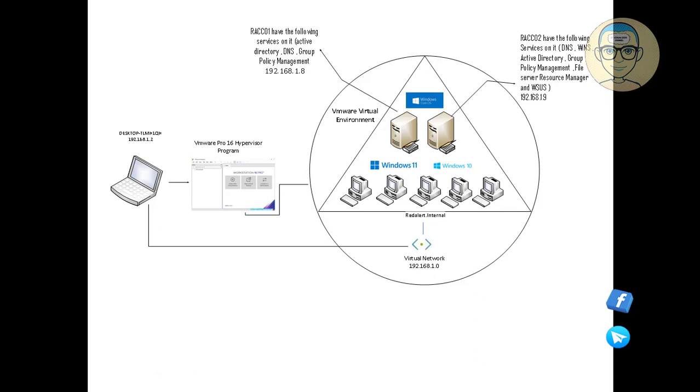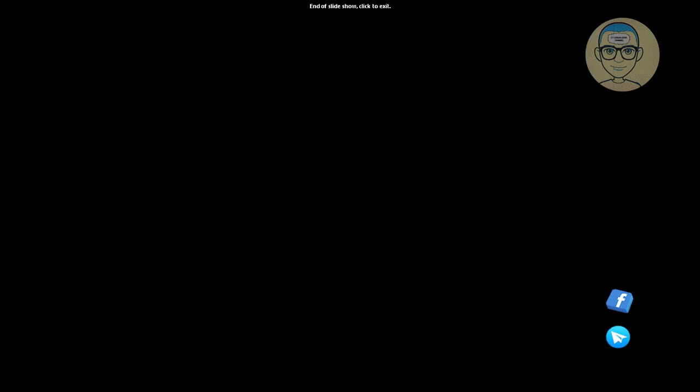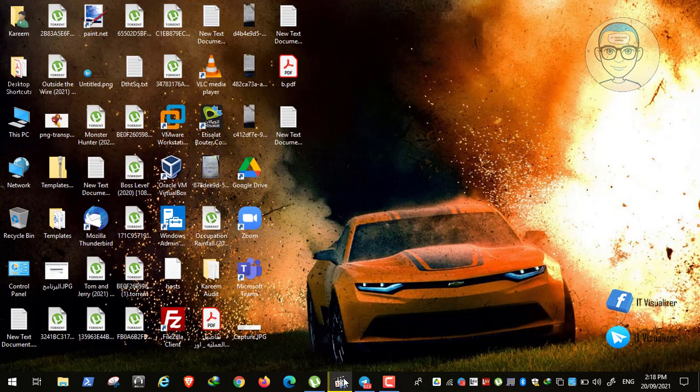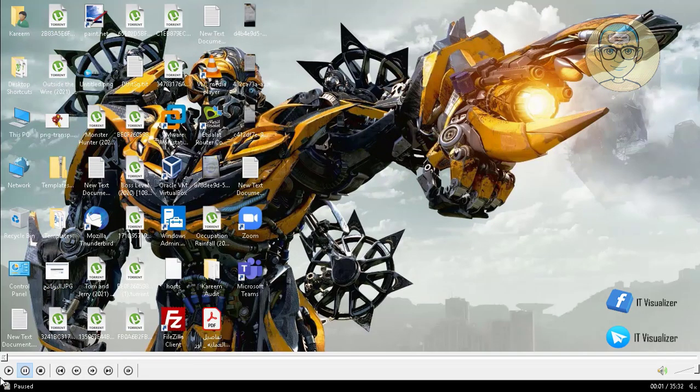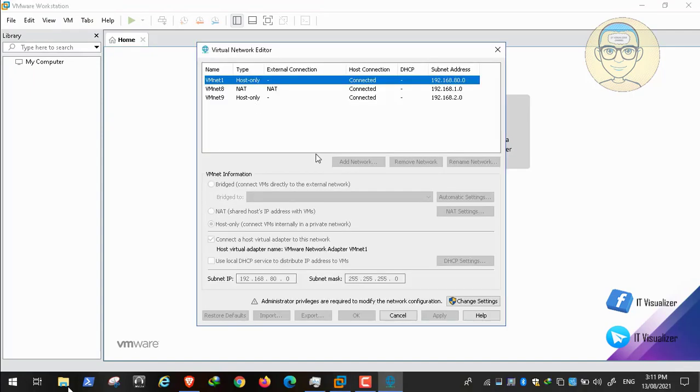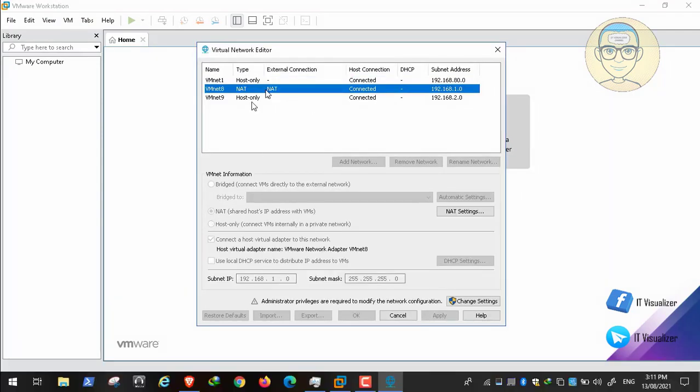So this is a brief about what we will have in this lab, the whole network as a whole. So let's go and see how this will be done in the real world. First of all, we will open VMware Workstation Pro and then virtual network settings. From here we will create our network, the virtual network VMnet8, and this is the range this network will have, 192.168.1.0.